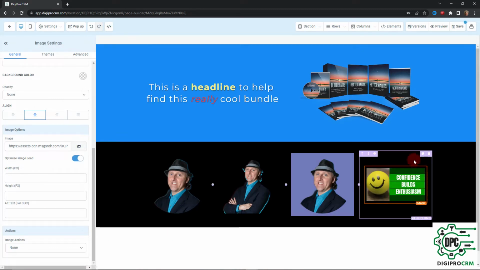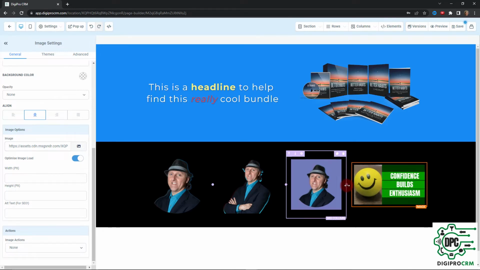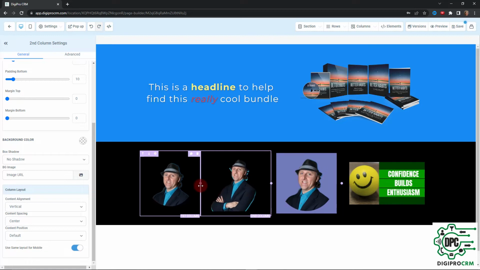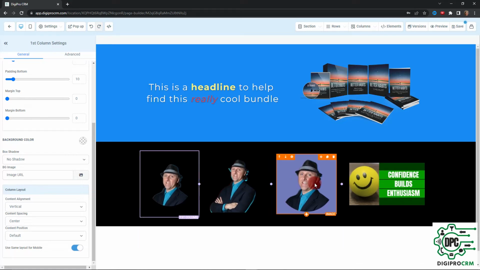Okay, so now you see what's happening. This image is smaller than this image, so let's scoot this one over a little bit. Look at that, isn't that cool? We can scoot all of these over, having them adjust as big or as small as you want.